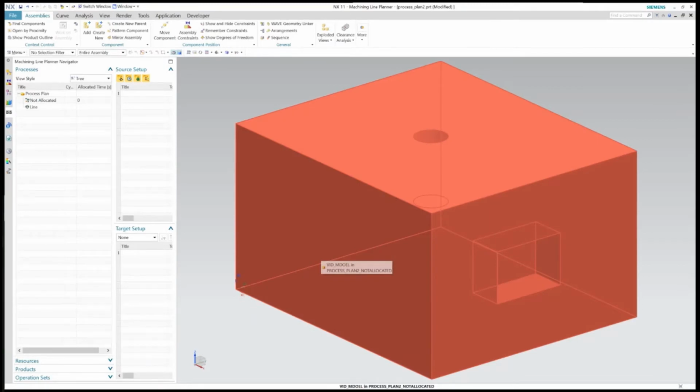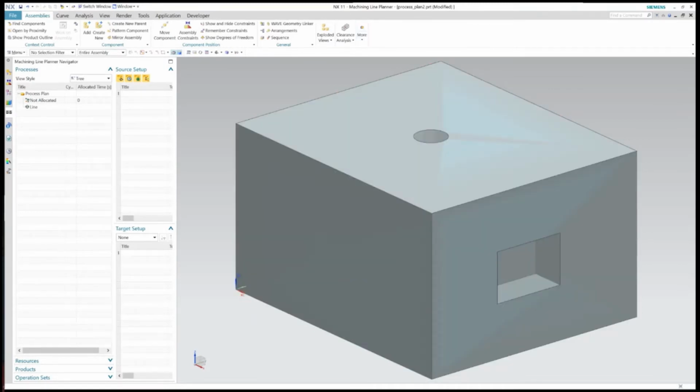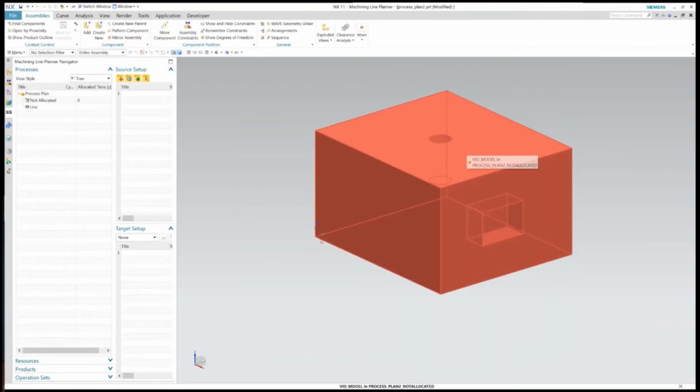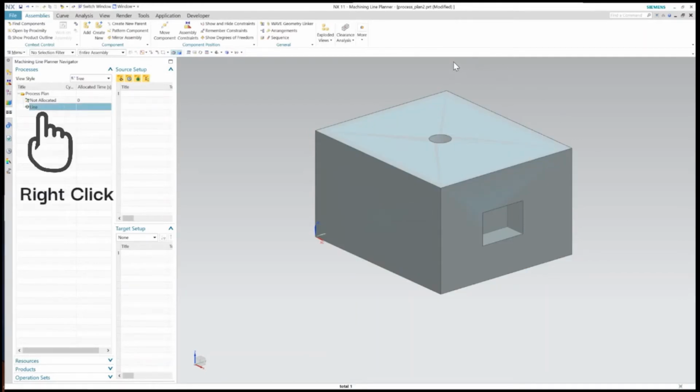So this is the actual program. You've got your part inside machine line planner now. You can take a look around as that is the initial part, and we're going to make increased setups that will change that. But this is the initial master part that will not be changed or touched, and it will be kept there. So what we want to do now is add a setup.